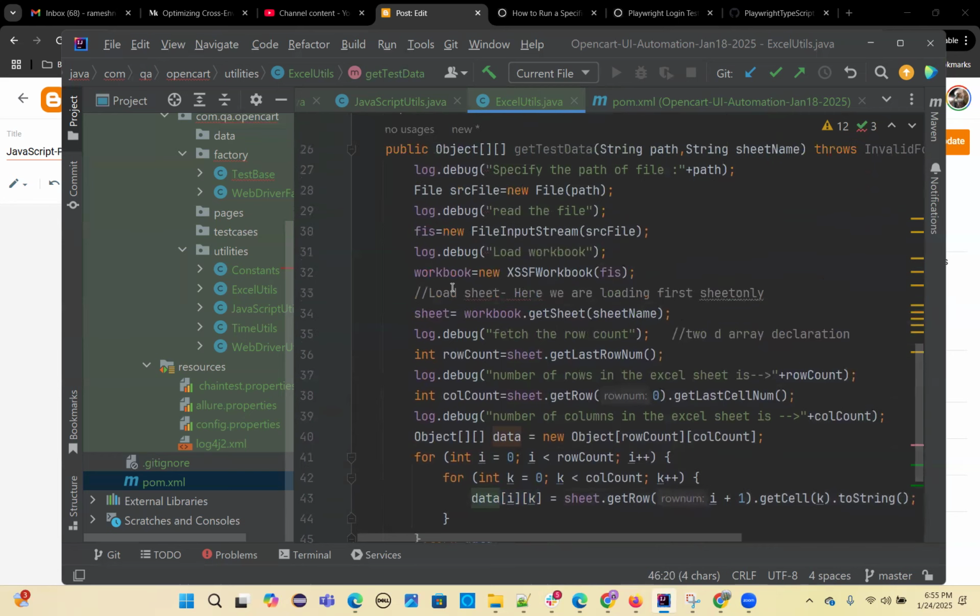If you have practiced file handling, for reading you will create an object for a file class, then you will create a file input stream, and then here, extra, you are creating a workbook object. Then you create the sheet object, and then you get the rows count and columns count. Then you have the two-dimensional object array. Then sheet dot get row, and you give i plus 1 dot get cell. So for this row, I am getting the column count and to string.